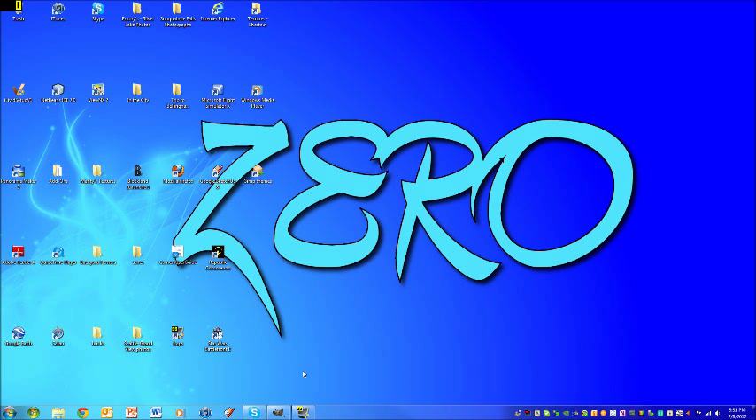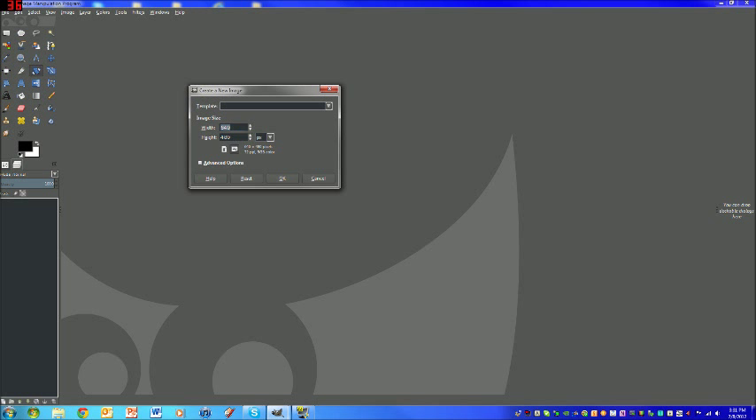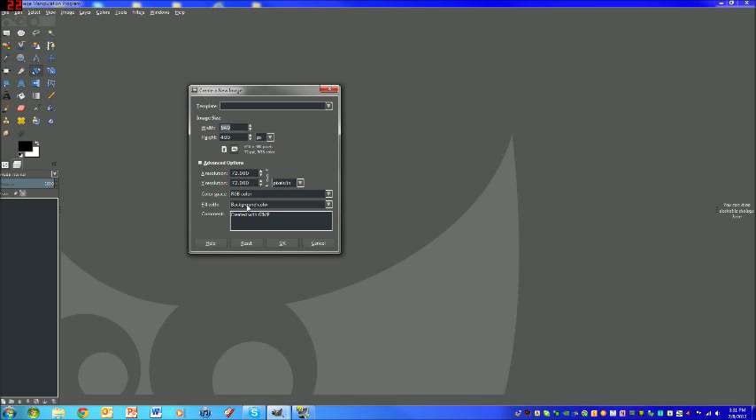Gimp 2.8 image editing software. So, we're going to create a very small basic image, 640 by 480, with a white background color.